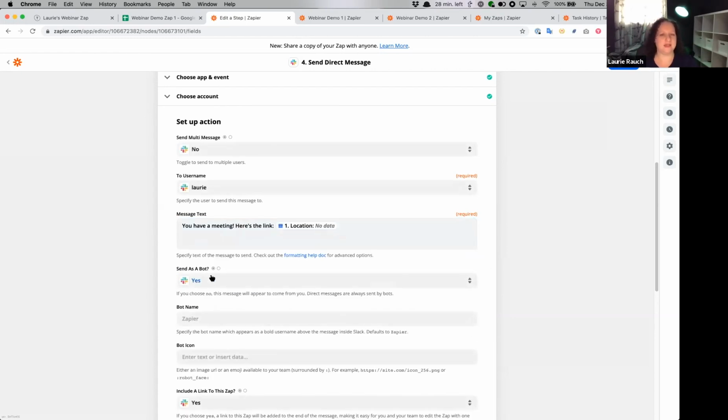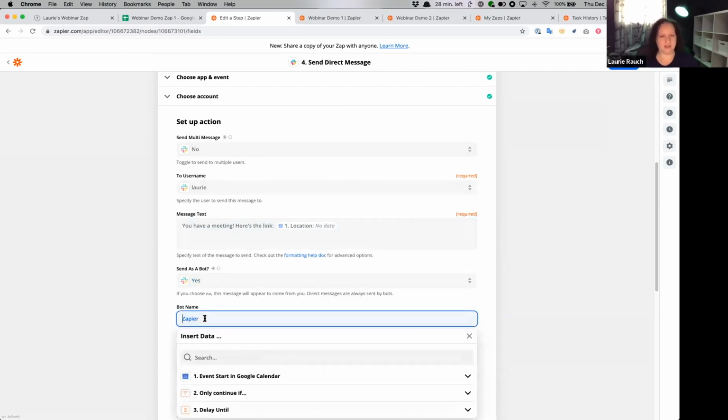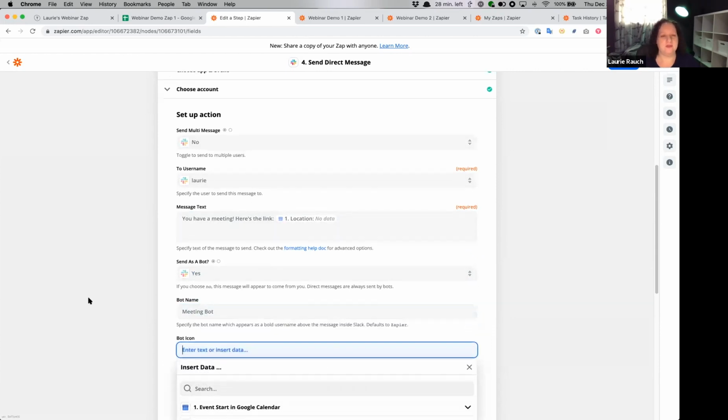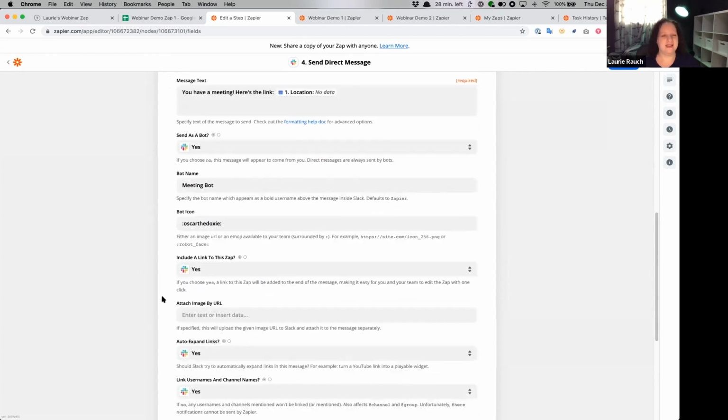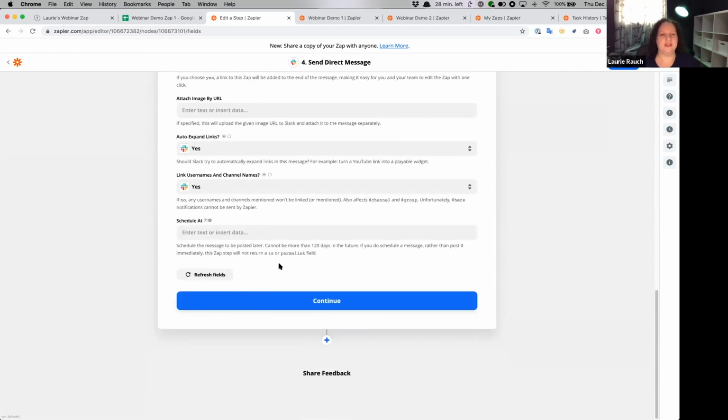So are we going to send it as a bot? Yep, we can do that. And it could be just, hey, meeting bot. We give it a name, and we're going to put in a little icon. And because I use him for everything, I'm going to use the emoji I set up for my dog Oscar. And that's going to send me a little note here at the right time.